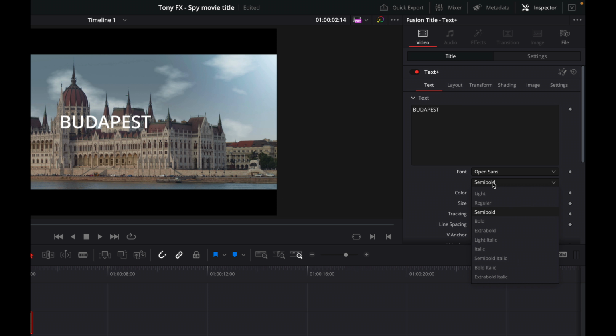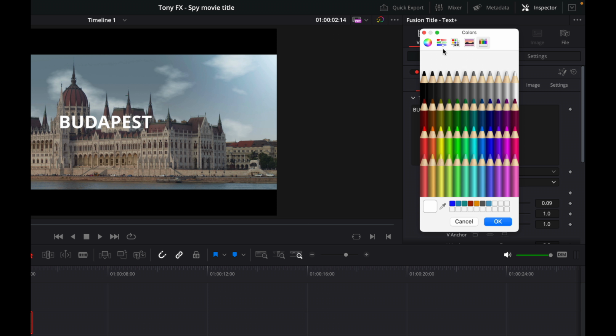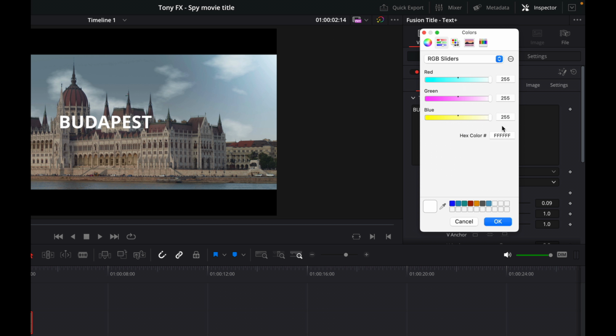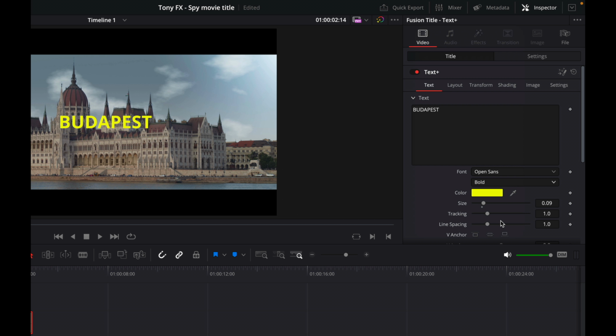and I'll change this to bold, and I'll change the color. So on the second tab here, you can change the hex color. So I'm going to use F2F651. Click on OK. It gives us a yellow color. I'll reduce the size down to 0.06, and I'll also add a bit of tracking, so 1.04, and then we can position this where we want it.